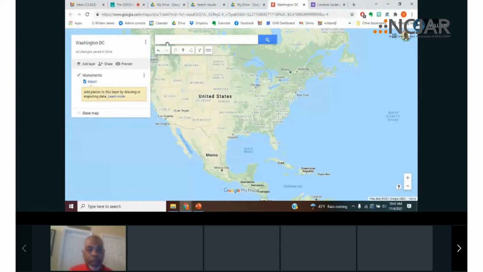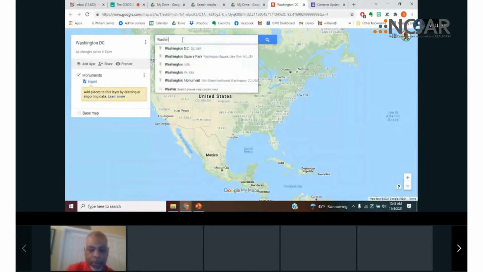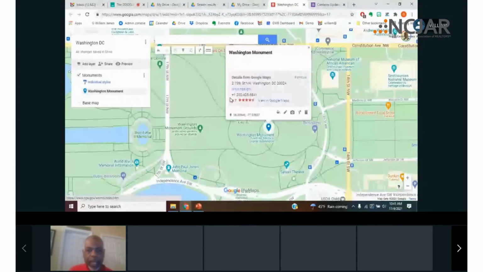Okay. And then I'm going to start adding monuments. So the first monument I'm going to put in is, let's go to the Washington Monument. Washington Monument, select it, and then it pops up on the map. So here it is, and I'm going to click on that little green spot and click on Add to Map. See, so you can see it over here already. I'm going to add it to the map, and there it is.